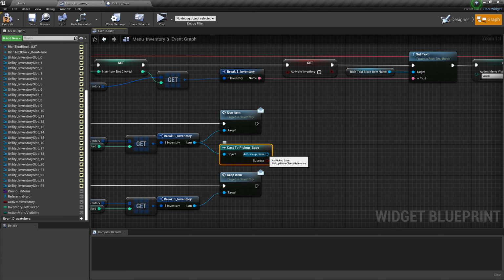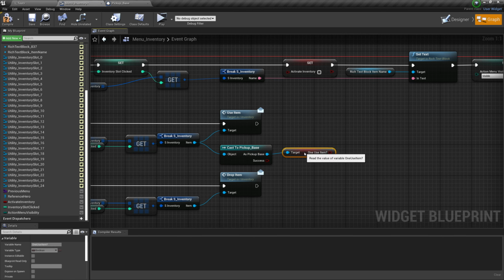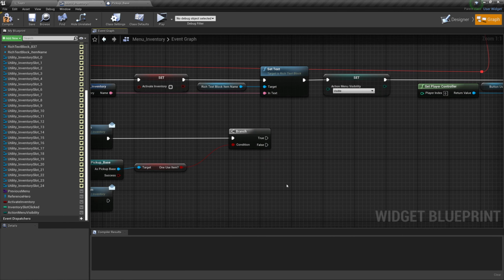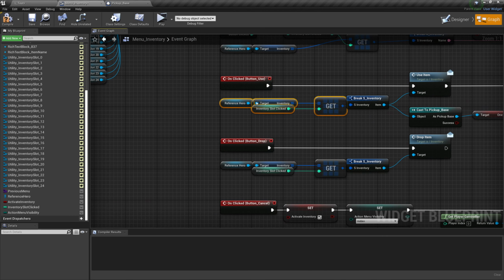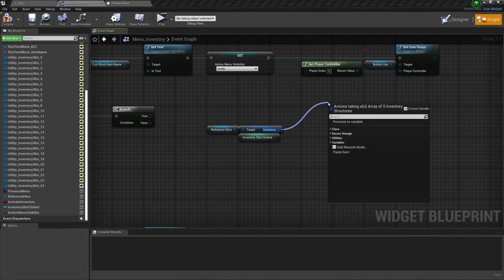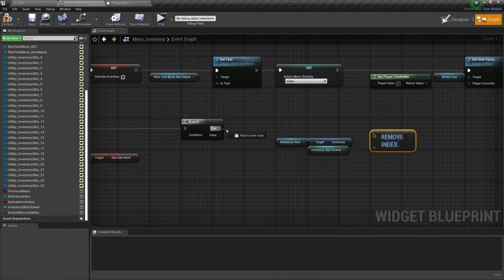And now from pickup base, we can drag off of that and get one use item and ask whether it is a one-use item or not, and plug that into the branch there. So if it's a one-use item, then we'll move on to the next part of this script. Let's copy over reference hero inventory slot clicked, and move that over here. We don't need the getter because we're going to get another node, and it is called remove index. So we are removing an item from that particular index of the inventory.